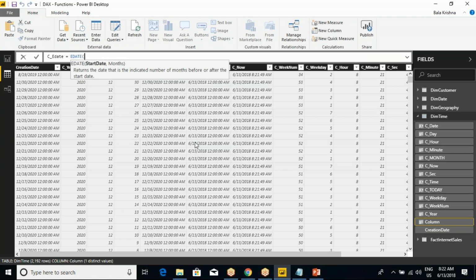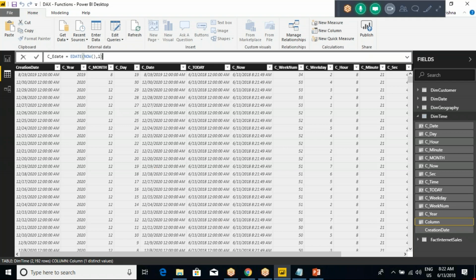What is the starting date? What is a month? Here it is the number of months before or after the start date. For example, starting date I'm giving as now, comma I'm giving as 1 month. Listen carefully. Usually if you go for the now, it will get me today's timestamp. So if I say 1 month later, what is the date? Today, what is the timestamp? 6 June, right? Sorry, 13 June, right? So it's supposed to get me the 7/13.